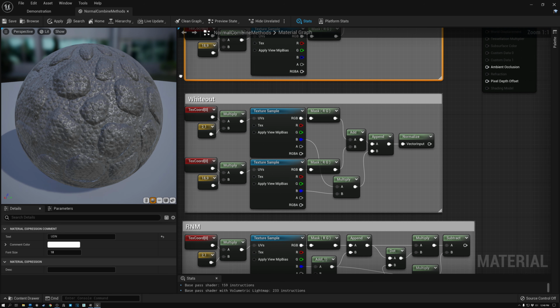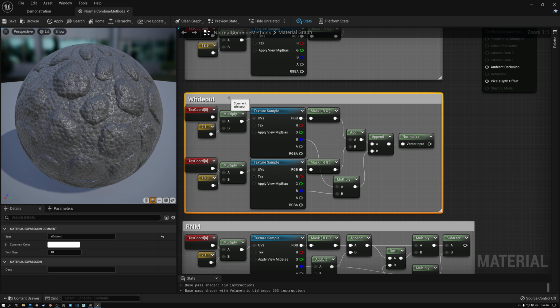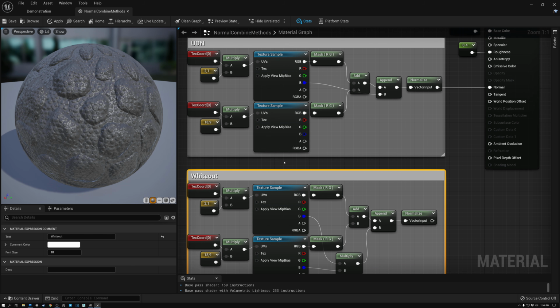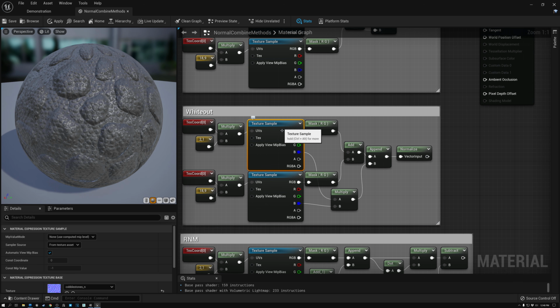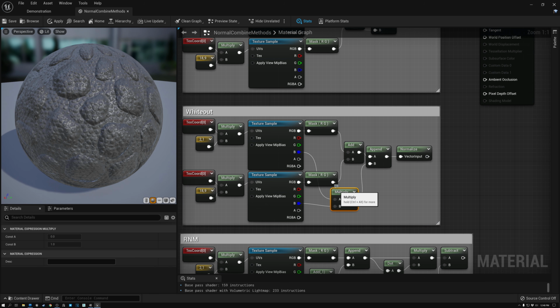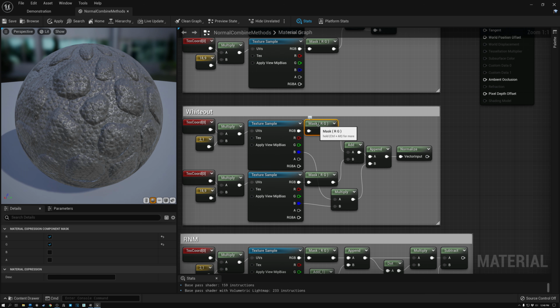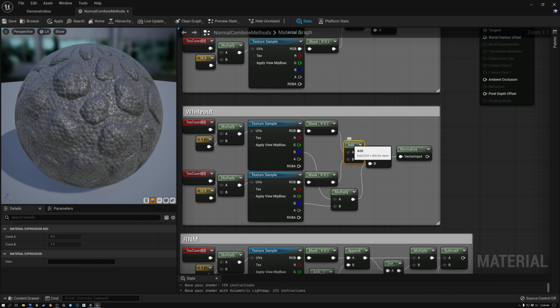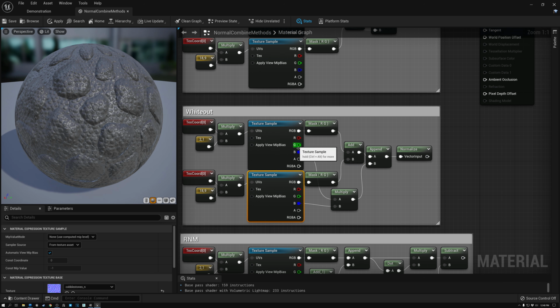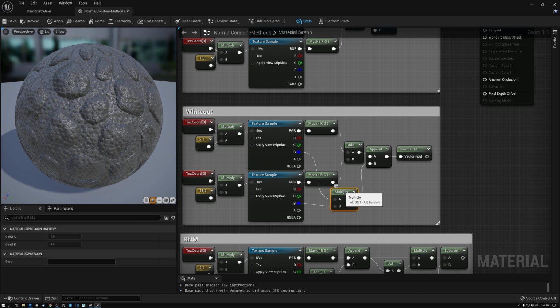And this method is called Whiteout, and it was first introduced by Chris Oat at AMD, or maybe it was actually back in the ATI days when they made the Ruby Whiteout demo. This was a method that Chris introduced for getting even better quality combining normal maps. It's fairly similar to the UDN method, except the way that we handle the Z channel of the two normal maps is we actually multiply them together. So I'm adding the red and the green channels together, and then for the blue channel, or the Z component of the normal, I'm multiplying them, and then I append that together, and then I normalize.